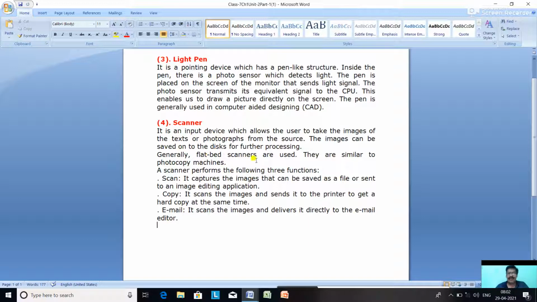Generally, flat-bed scanners are used. They are similar to photocopy machines. The document, it can be text or photographs, is placed on the glass scanning surface, just like a photocopy machine, and a mechanically driven scan head passes beneath it. A light passes beneath it. The scanner captures high-resolution images with outstanding quality, and that can automatically be sent for further processing.